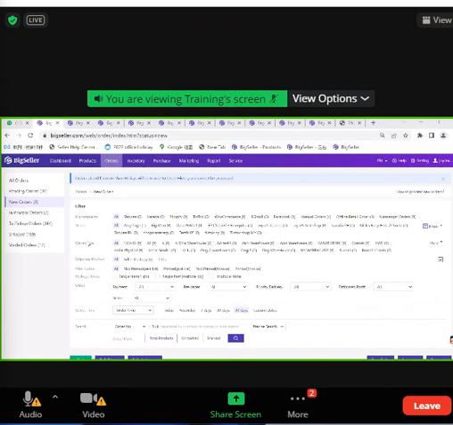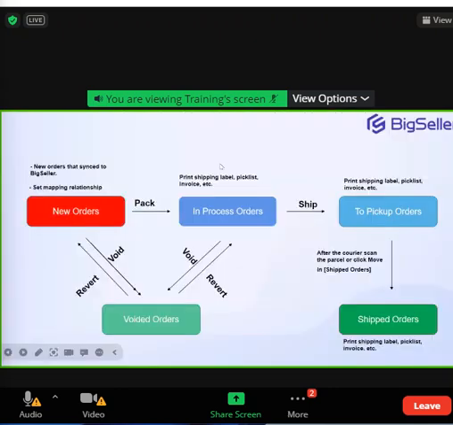Here, in the new orders list, you need to manually pack it to move it to in process orders. But now we have a feature named auto pack. It means that for new orders, you don't need to manually pack all the time. You can let the BigSeller system help you process your new orders and auto pack them, which means automatically arranging shipment.